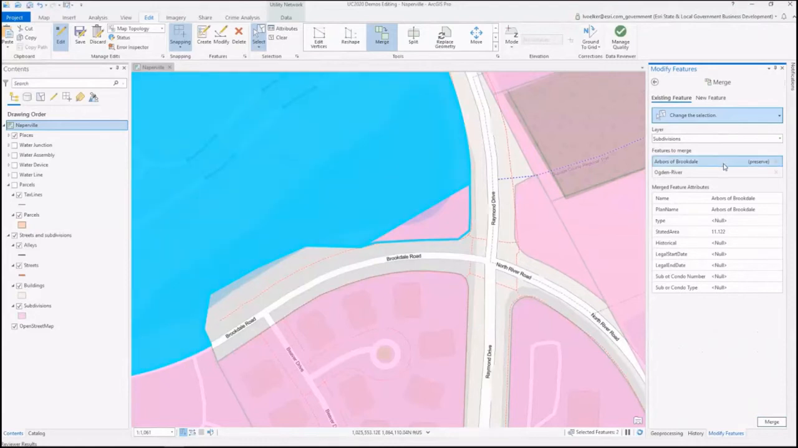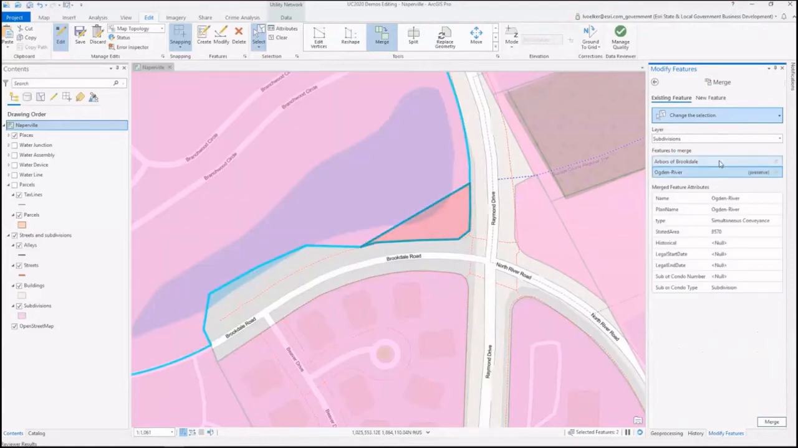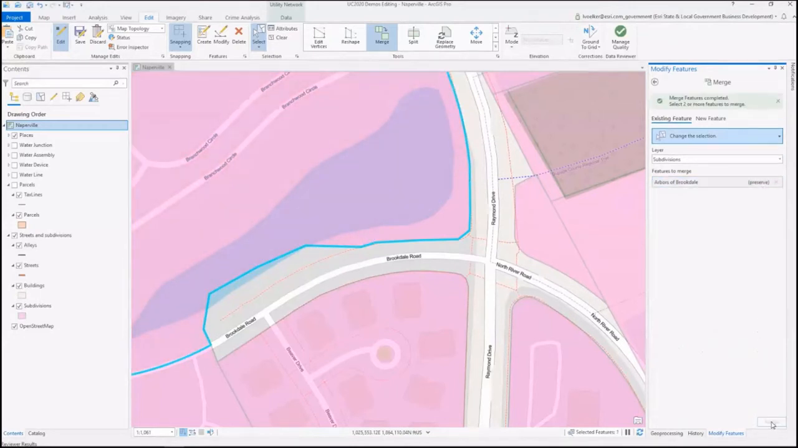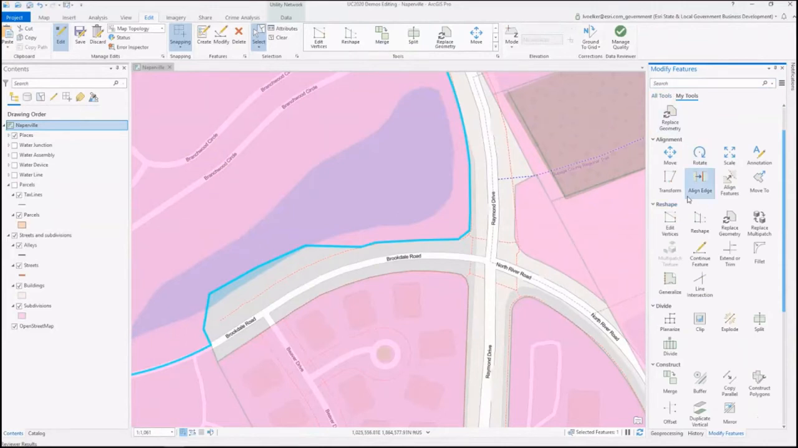And here I can choose which feature to preserve in my merge. I'm going to choose that big subdivision and click merge, and now you can see that that small misaligned portion is now a part of the greater subdivision. And you'll also notice here that this portion of the line should be along this red dotted line here, so we can go in and use our reshape tool to realign this feature with where it's supposed to be.